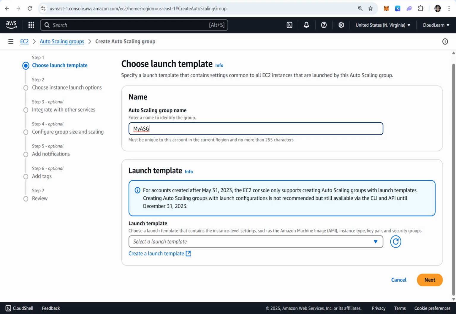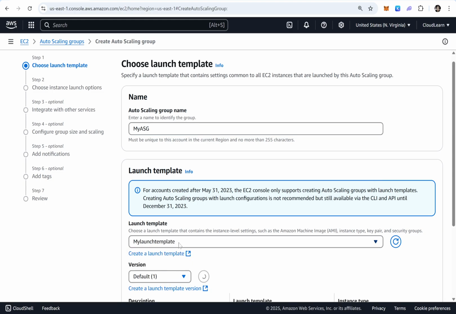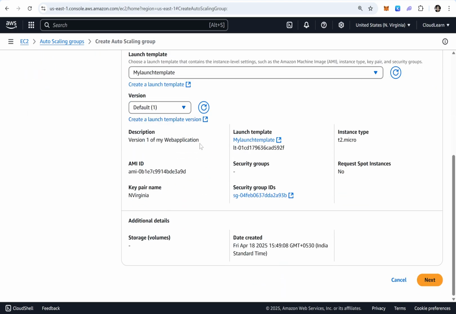For accounts created after May 31st, 2023, the EC2 console only supports auto scaling groups with launch templates. Choose the launch template. Whatever you included in the launch template is automatically retrieved here. This is the launch template: security group ID, AMI ID, key pair, instance type.